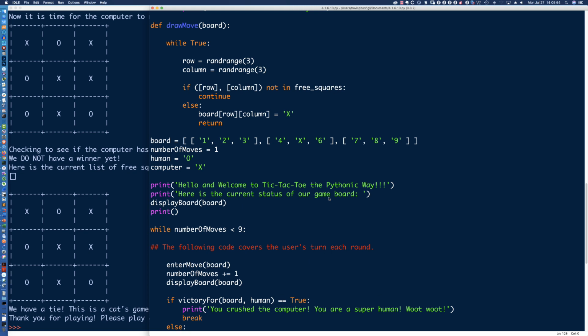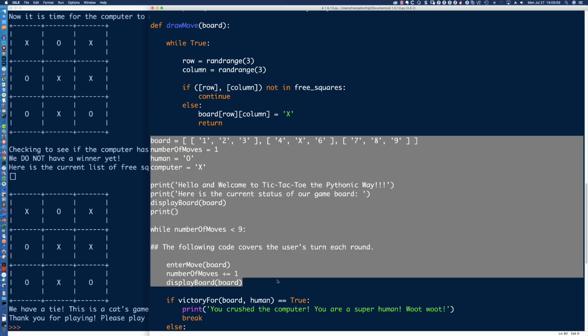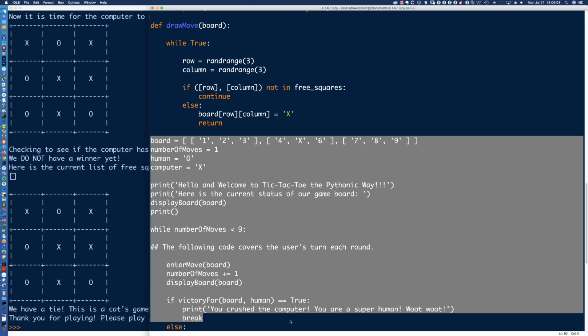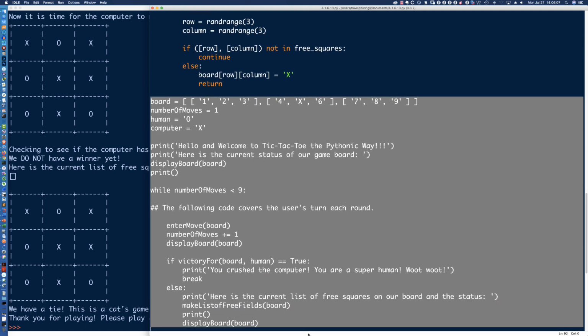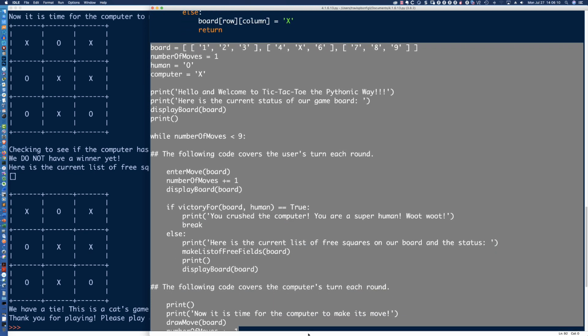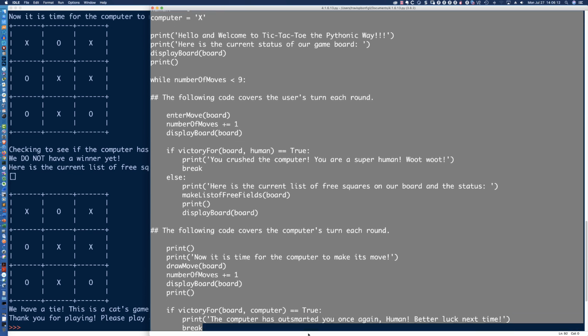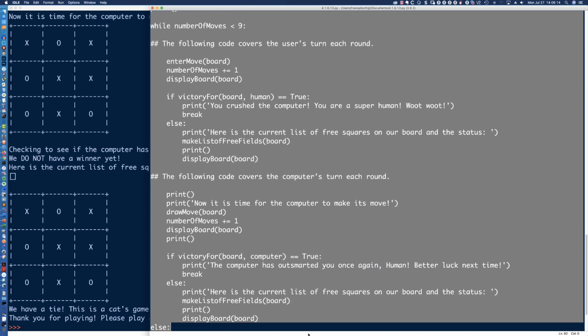But we are finished. And so here is the bottom part of the code. We declare our global variables. We have a greeting to open things up. We display the board, and then we go right into our while loop. We have the user make their move. The computer's already gone. We display the board. We check for a victory.